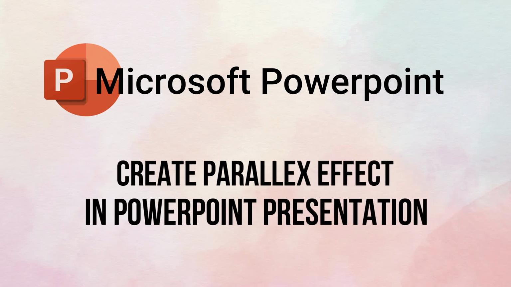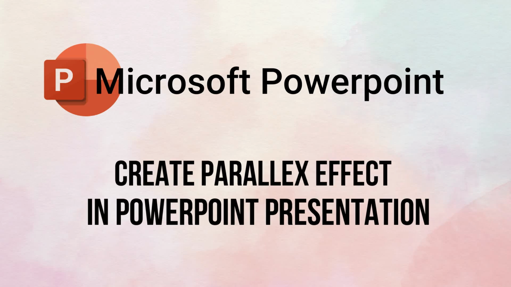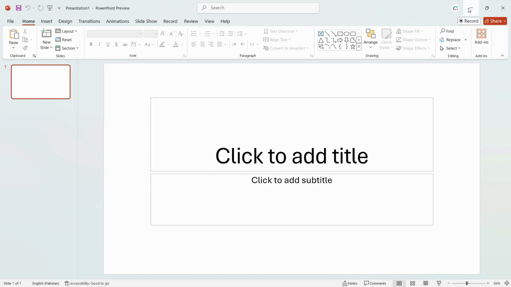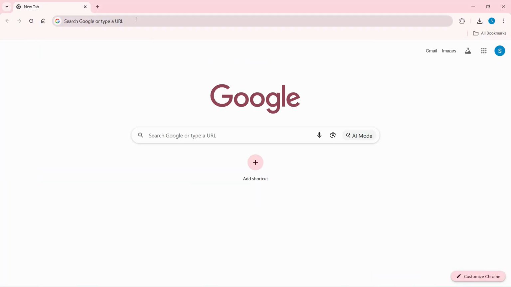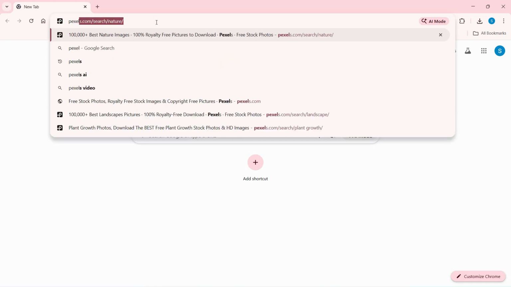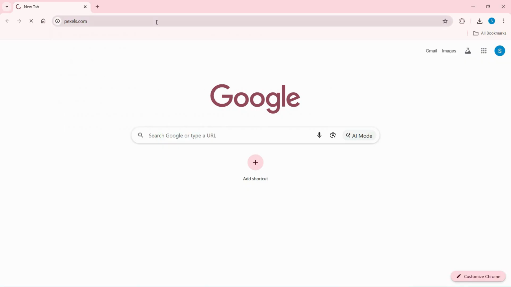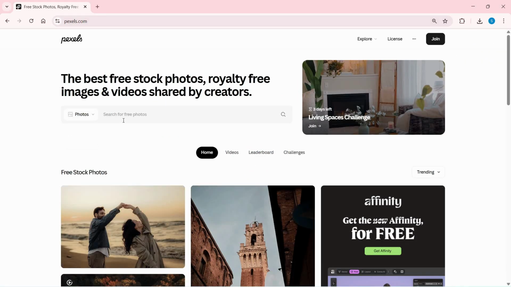So first of all, what we are going to do is just open up PowerPoint and select the blank presentation. And then we want some pictures to give the parallax effect. For that, we will go to pixels.com. Just right here, pixels.com, hit enter. And we are going to select a nature photo.